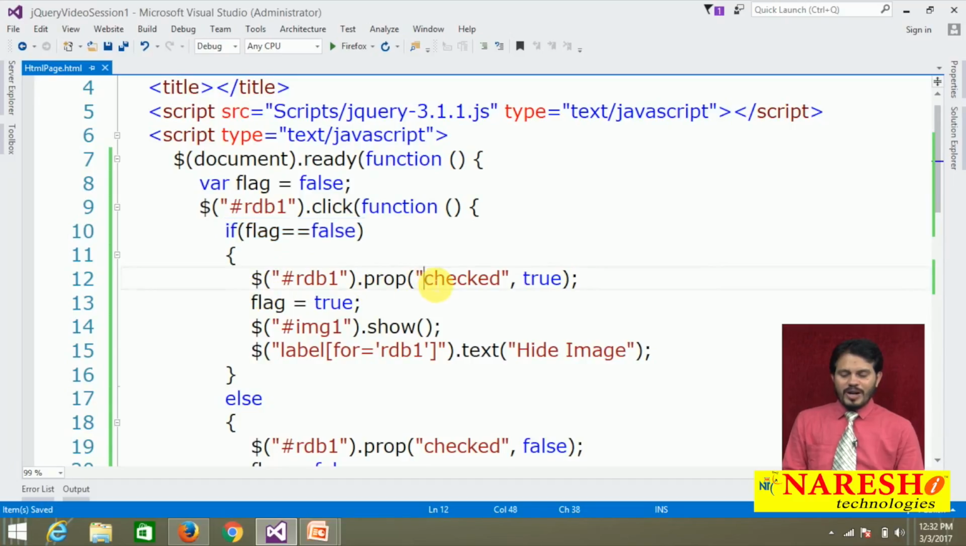Then it is going to apply the checked property with the true value to the radio button. It means the radio button is going to be checked, right? And the flag value is set to true. If the flag value is set to true, it means the radio button is checked. Fine. And the image must be shown. After that, the radio button text which I have defined using the label is going to be set with the text hide image.